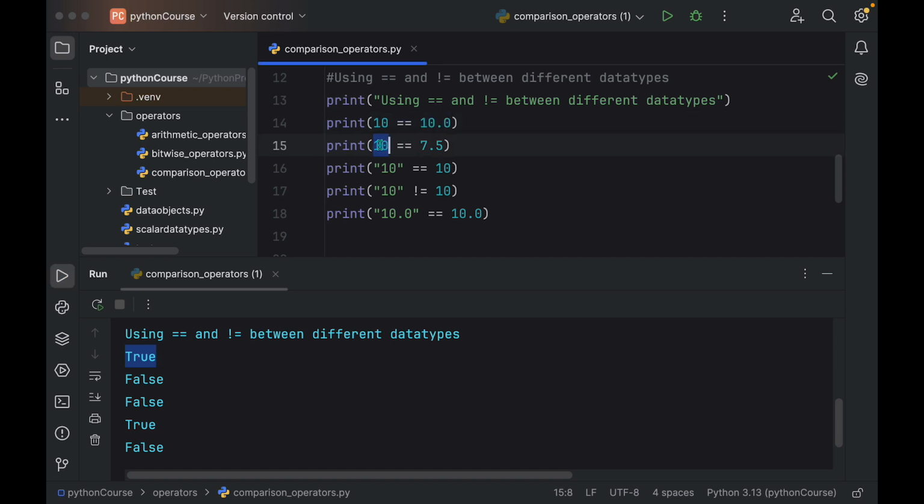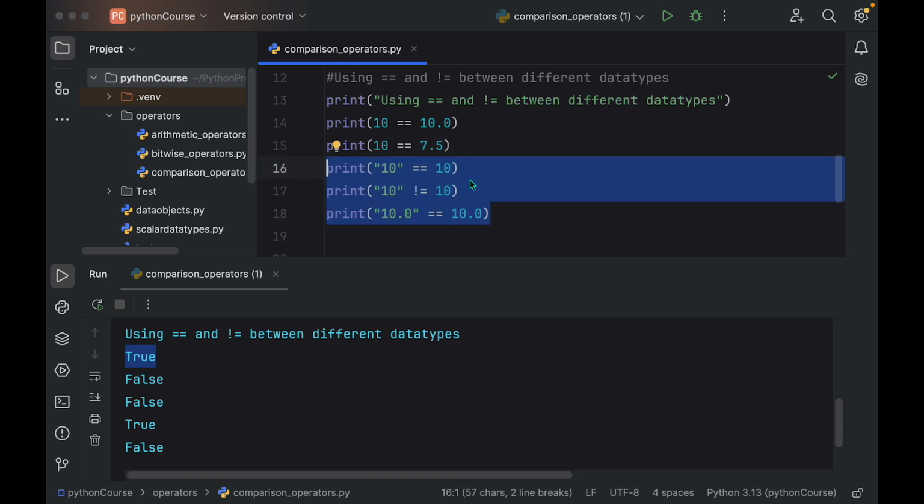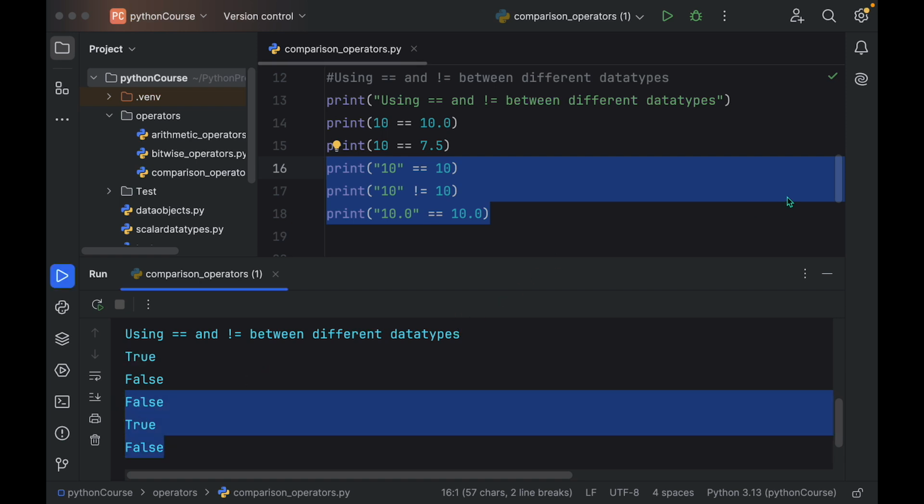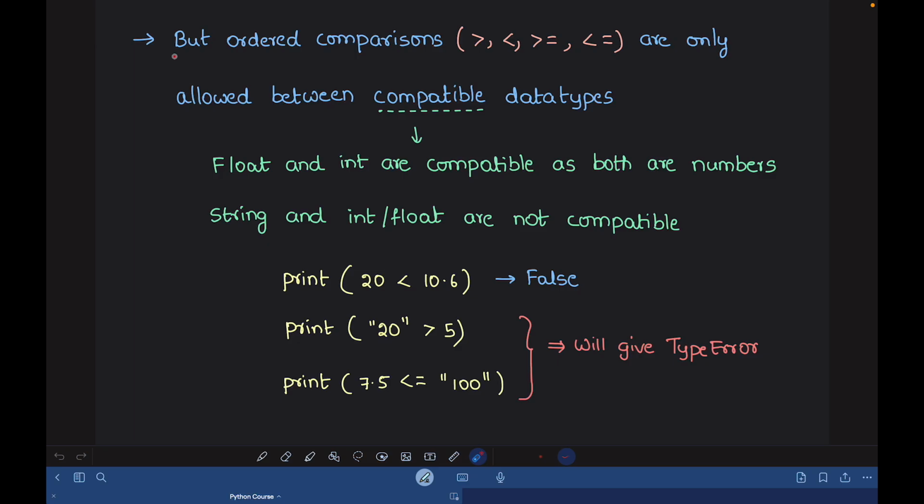Now here, even if 10 and 7.5 are comparable as both are numerical values, still these are not quantitatively equal, right? So obviously equal to operation will return false. And in all the remaining examples, we are comparing a string value with a numerical value, and these values are not considered equal, right? So we got the same outputs as we discussed. So we have seen that equal to and not equal to operators are allowed between different data types.